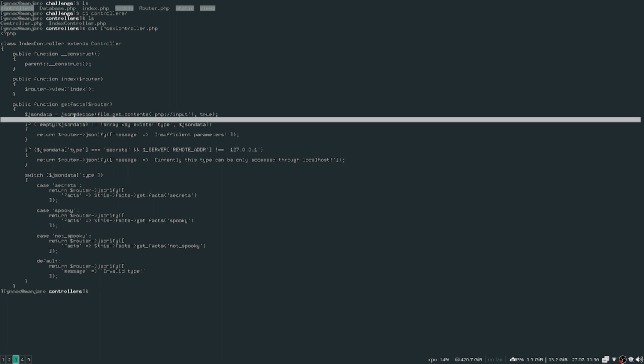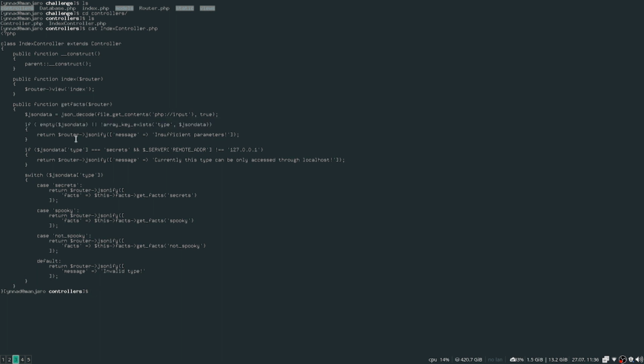If you look at the index controller, there seems to be a get factor, and then we see secrets right here. If the type is equal to secrets and the server remote address does not equal localhost, we get the message: this type can only be accessed through localhost.